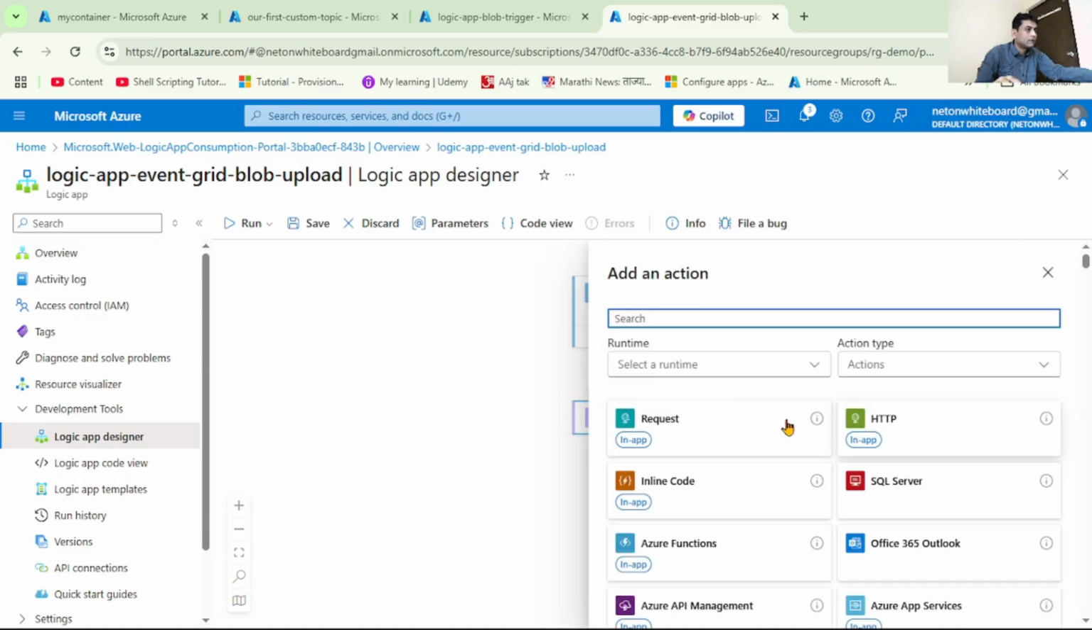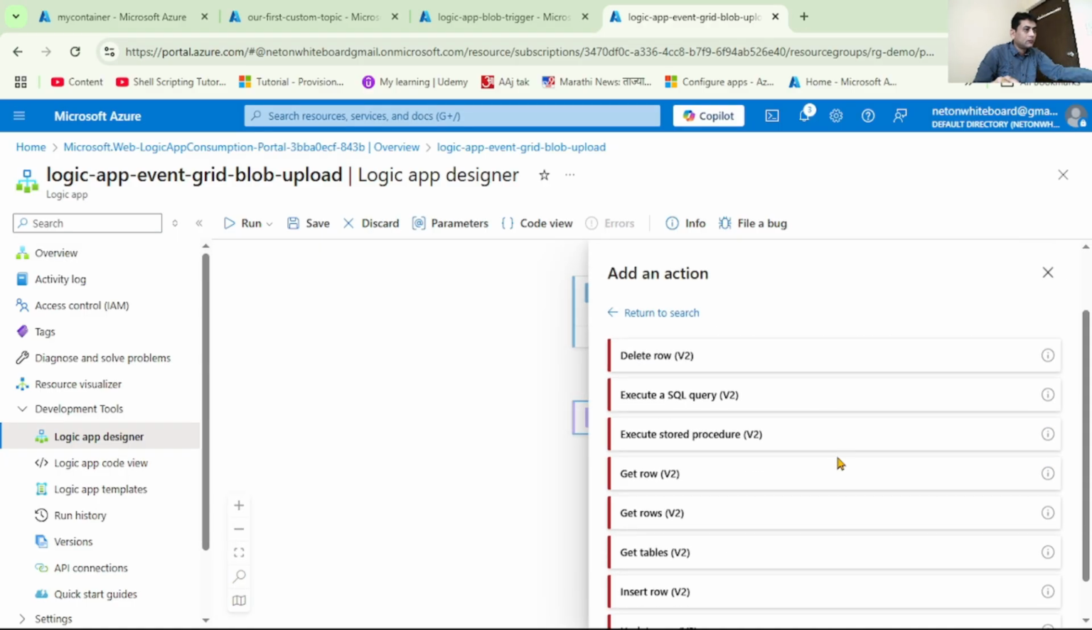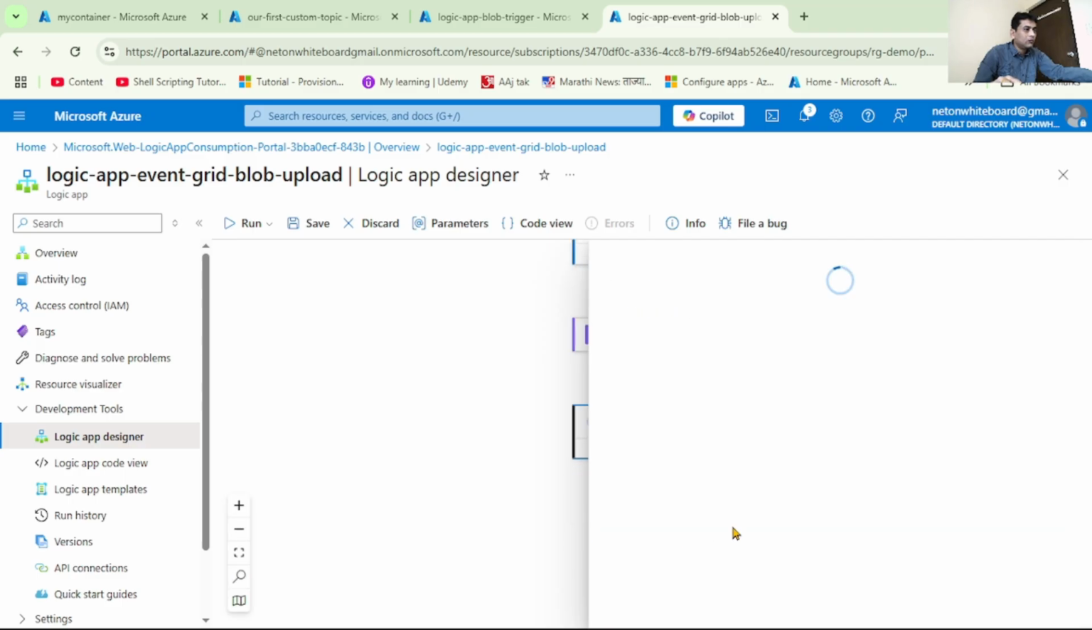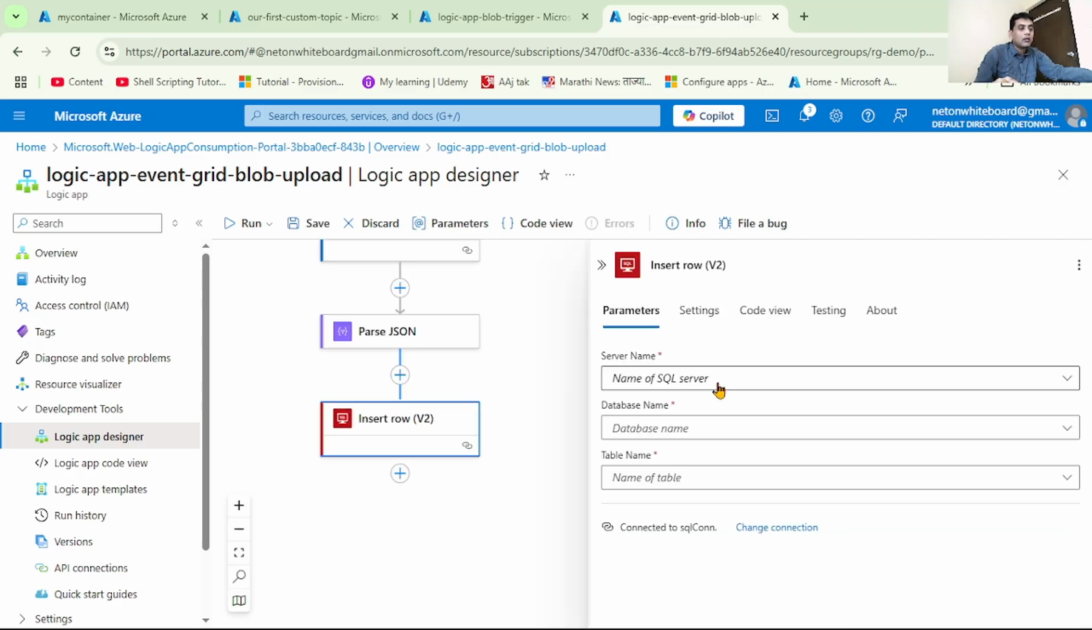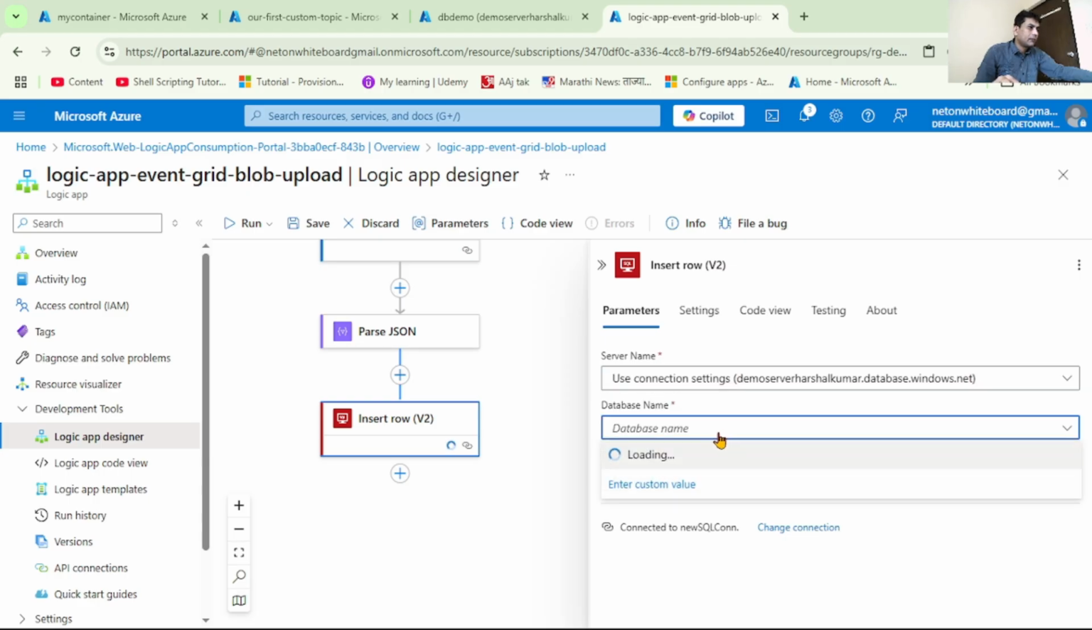We'll say SQL, see more, insert row. Now guys, again we need to provide the connection to our SQL server. So again, in the interest of the time, I will pause this video. So guys, I have created SQL connection. It is simple, straightforward process. You just have to specify server name and username and password. Now let's select the server name, database name and the table.